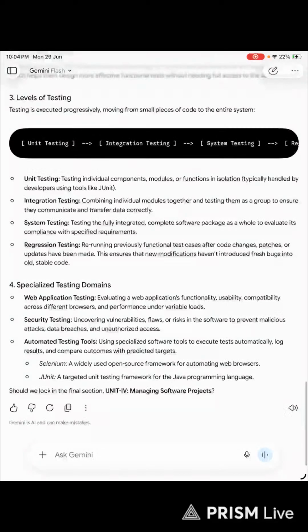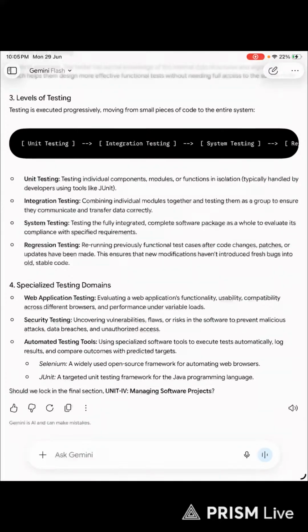Then we've got specialized testing domains. The first is web application testing: evaluating a web application's functionality, usability, compatibility across different browsers and performance under variable loads. And then we've got security testing: uncovering vulnerabilities, flaws, or risks in the software to prevent malicious attacks, data breaches, and unauthorized access. Then we've got automated testing tools: using specialized software tools to execute tests automatically, log results, and compare outcomes with predicted targets.